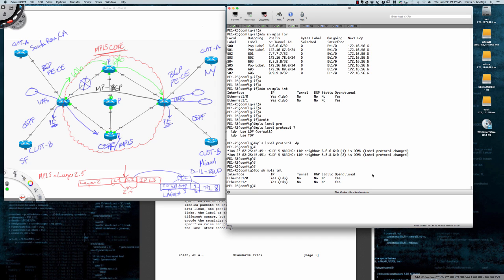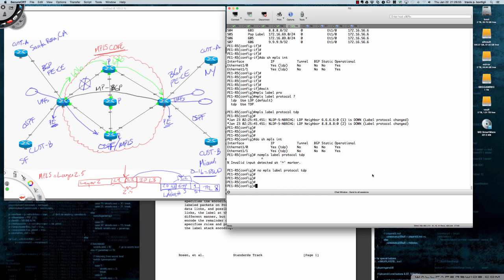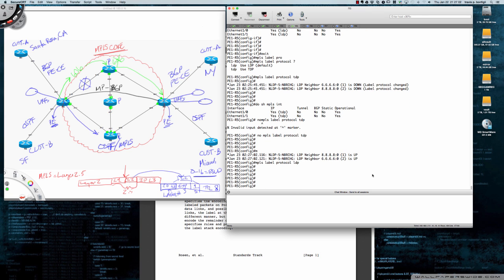I know that. So again, keep your eyes peeled for that as well. So let me turn this back. I'll say, whoops, we'll say no MPLS LDP label protocol, MPLS label protocol LDP. Even though it's a default, I like to hard code it in there.